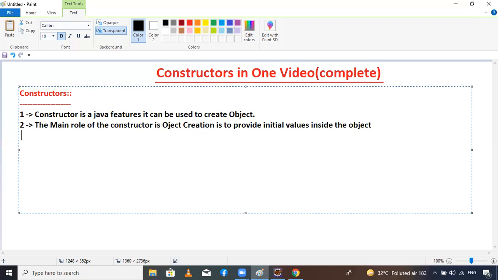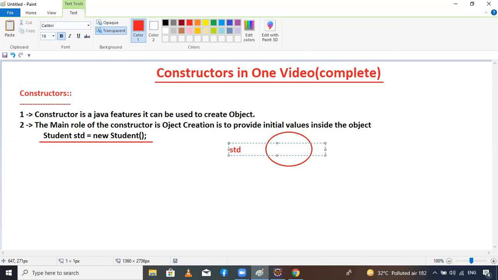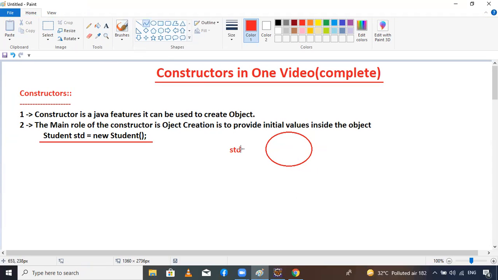Suppose one Student class is there. Student std = new Student(). By using this line, one empty object is created, and the reference variable std points to this object.